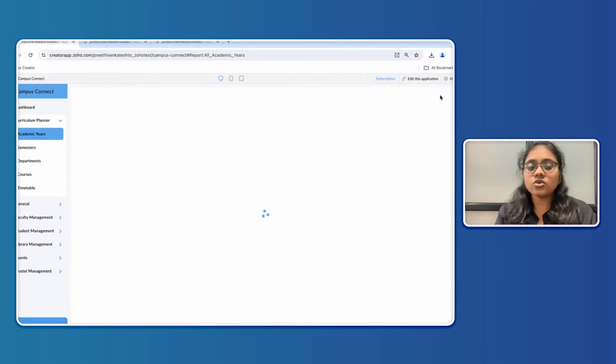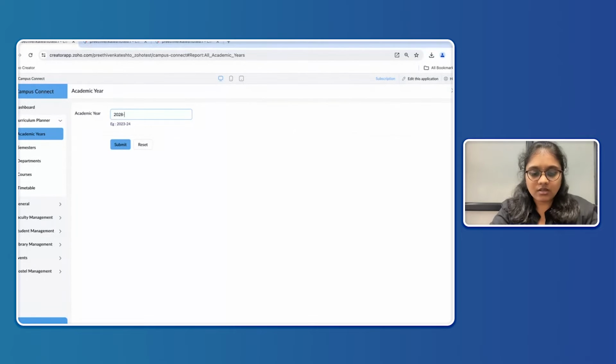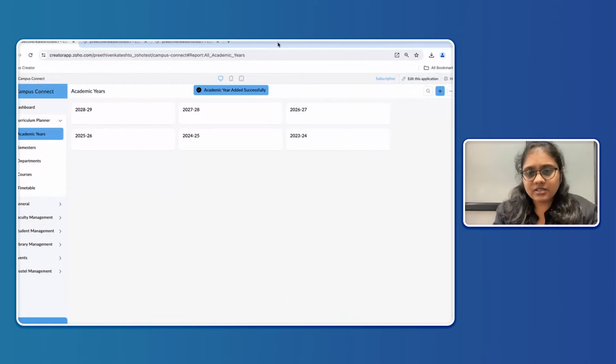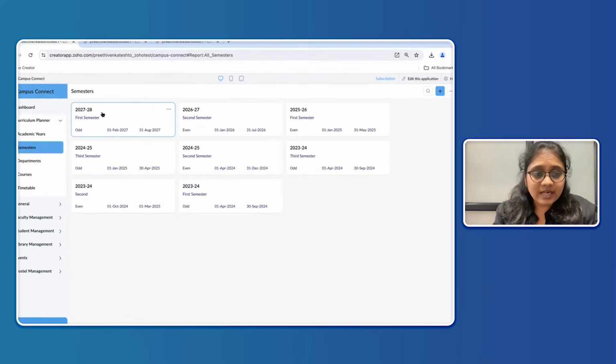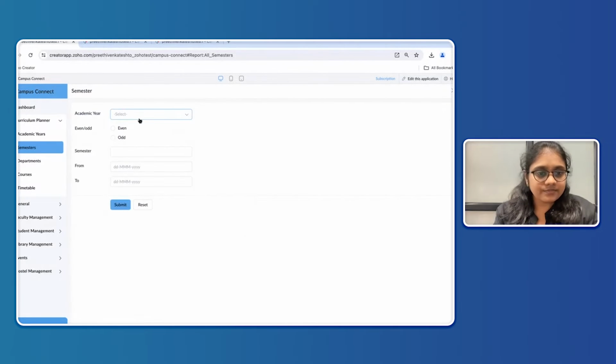Now let me try to add an academic year, 2028 to 29. The academic year has been registered, and next comes the semester. For each and every academic year, what type of semester it is and what the duration of the semester is will be captured in this module.